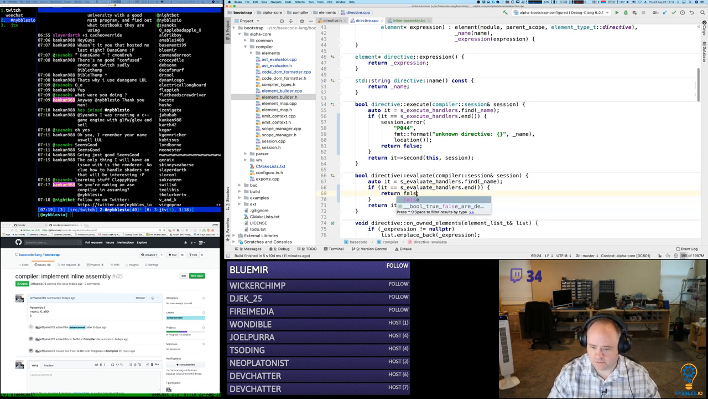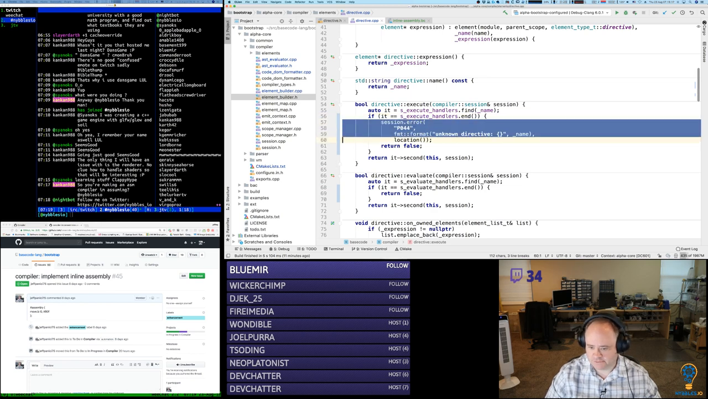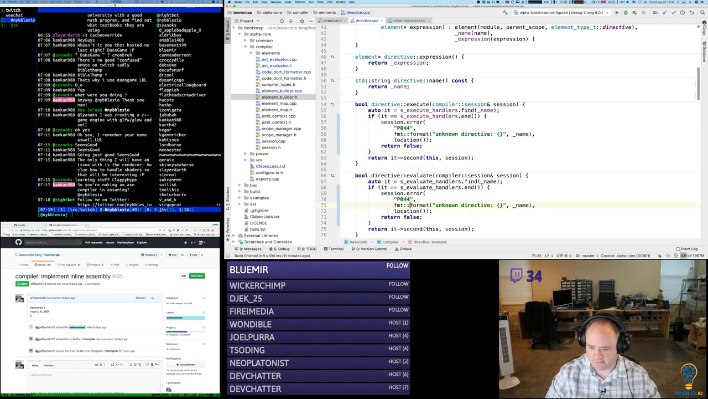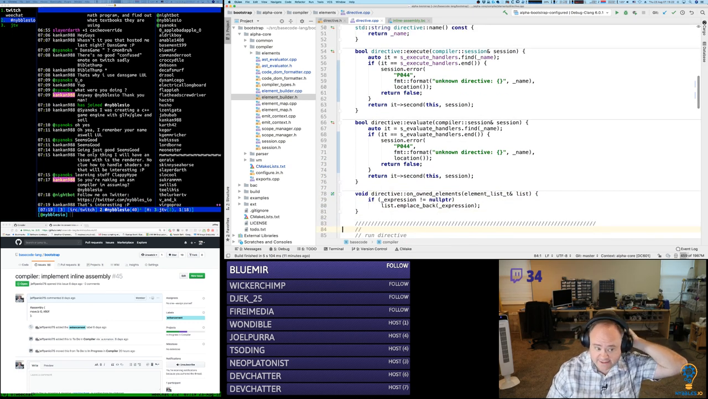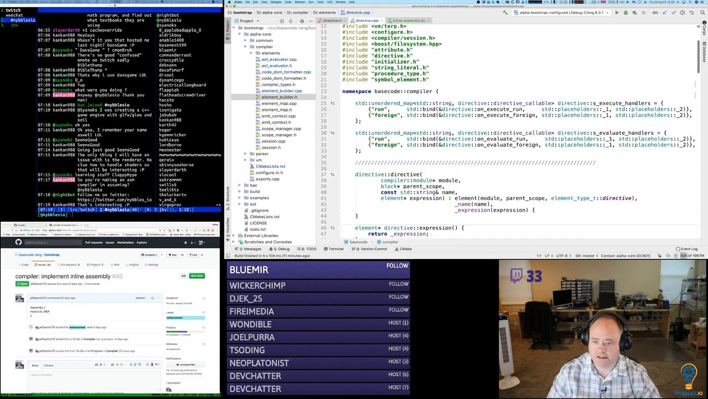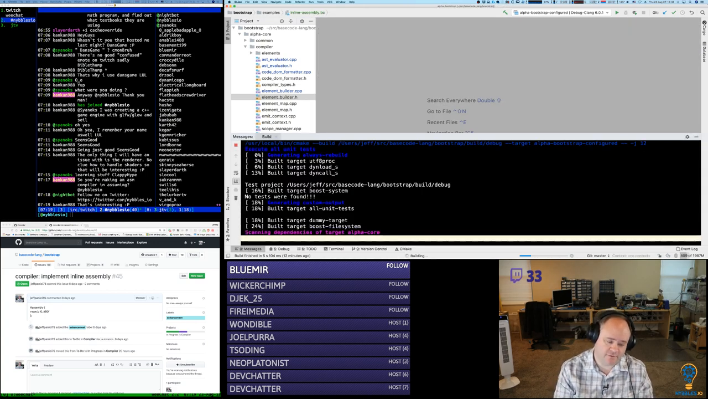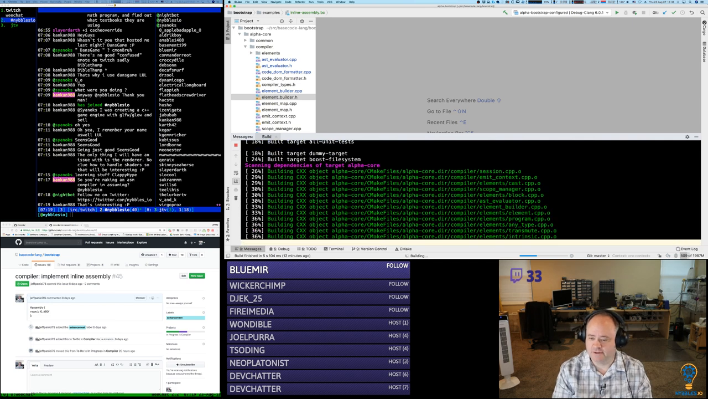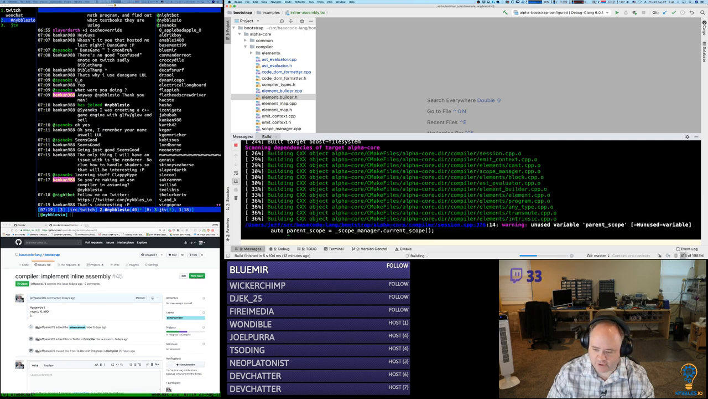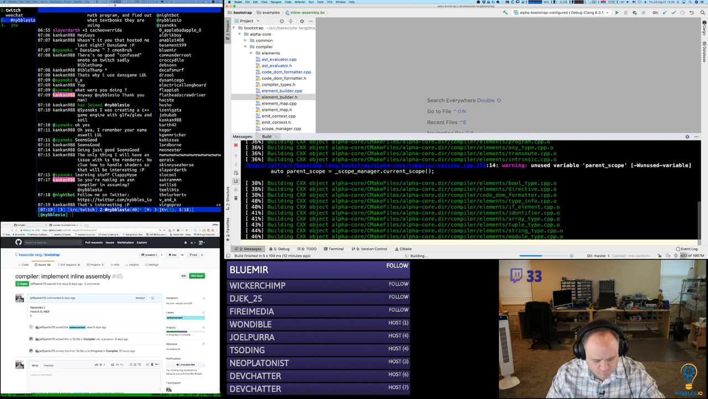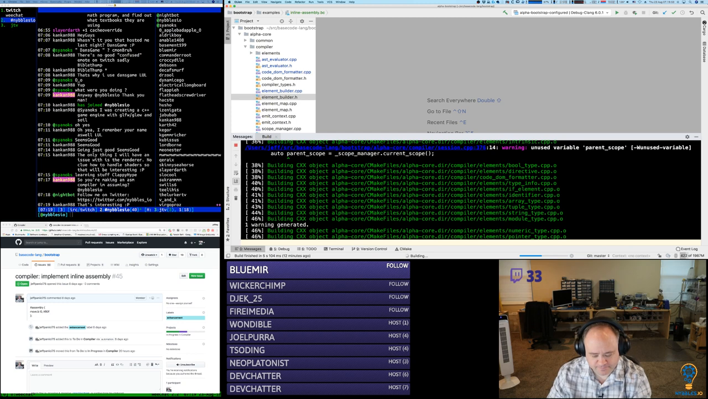And then I'm fixing the directive so that if it can't find a handler for a given directive, we get an error. So what should happen now, notice I said should, we should get an error that the assembly directive is not supported or unknown. And then we'll add handlers for those.